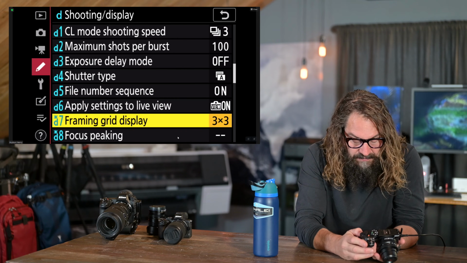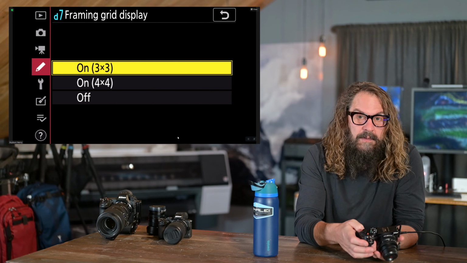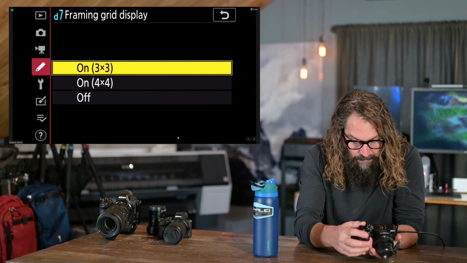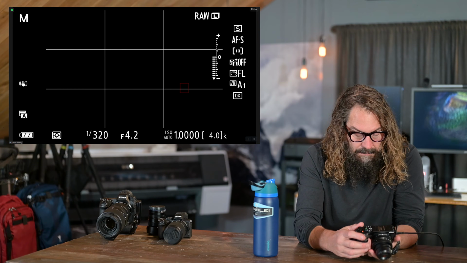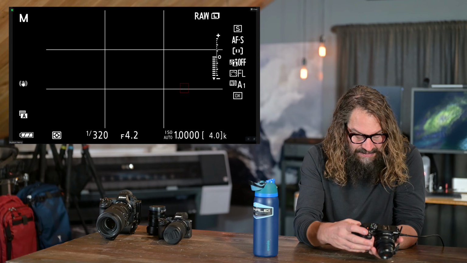I like a framing grid display. I like it to be 3x3, so it's a rule of thirds type grid overlay. When you see my screen, I have that grid active. I like that.